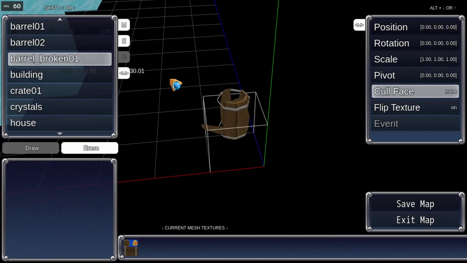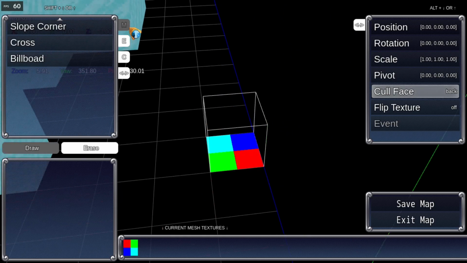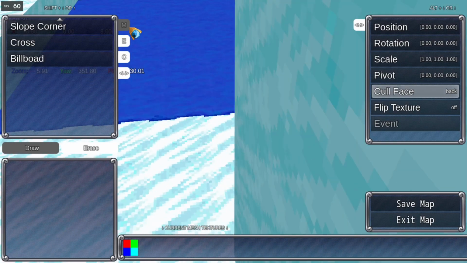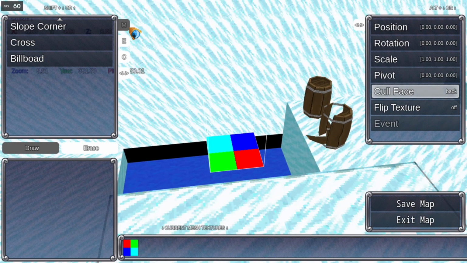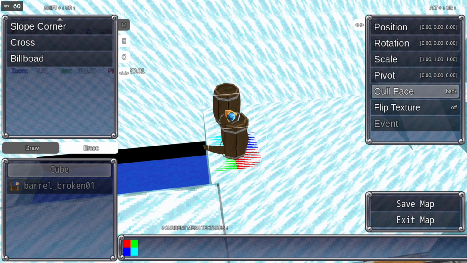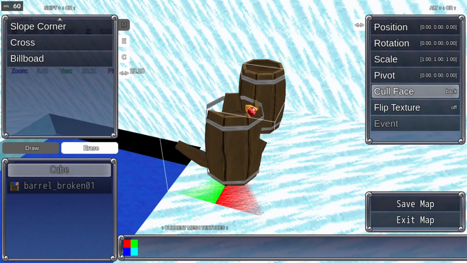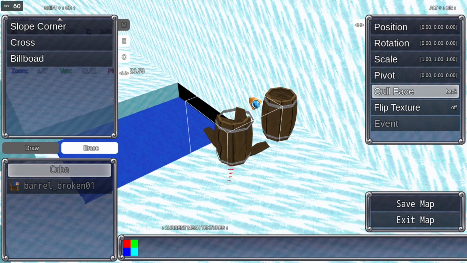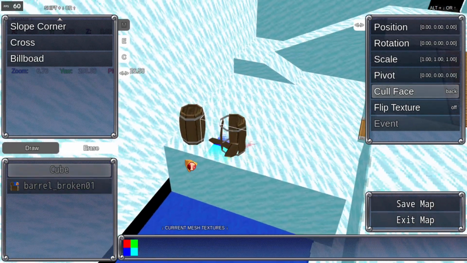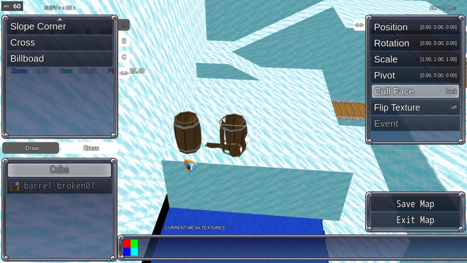I am going to move over here. I had already placed some of these barrels in the map, and there's two of them right here. What I meant by that was, well, first of all, there are no colliders in these 3D models. So what that means is if you add these barrels into your game and then you start up the game and you walk into them, the player will actually just walk straight through them as if they don't exist.